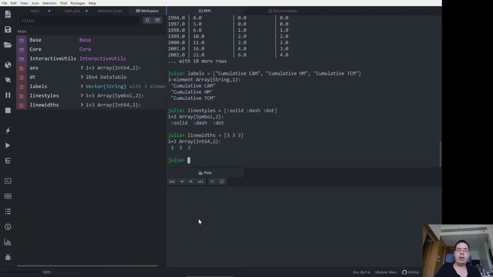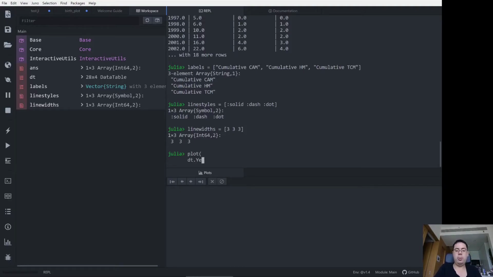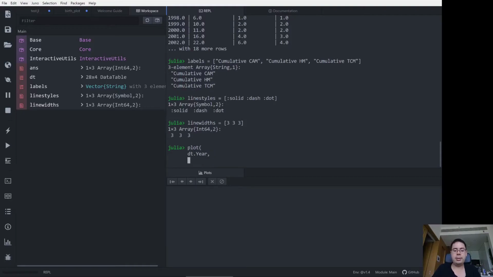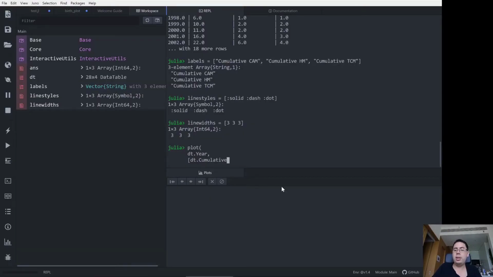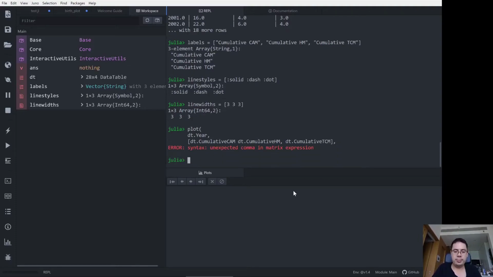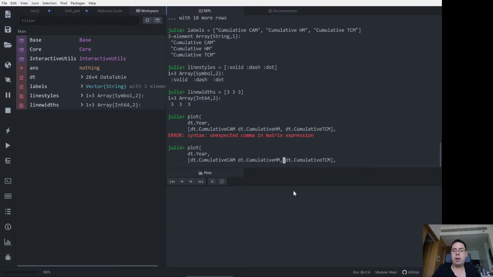Okay. So now that we've got our vectors of options ready, we're going to set up our plots, which our first thing is the y-axis. Our first argument is the x-axis. Then we're going to put in our data. So cumulative, oops. So this is where the space came in from the Excel. If you remember, I suggested removing the space in each of the column headers so that you can use this shortcut when it comes to here: DT dot cumulative CAM, DT dot cumulative HM, DT dot cumulative TCM. There we go, that's our data, oops. I left a comma in there, which I shouldn't do.